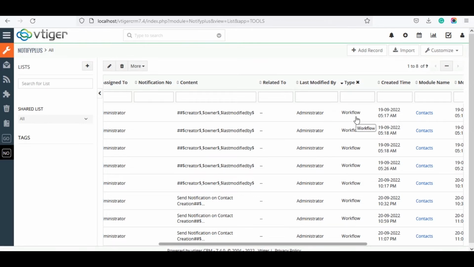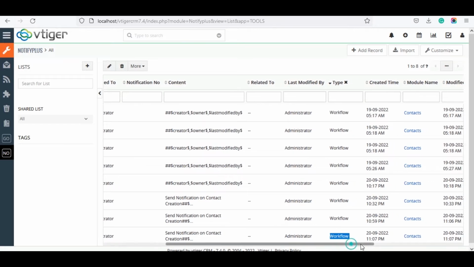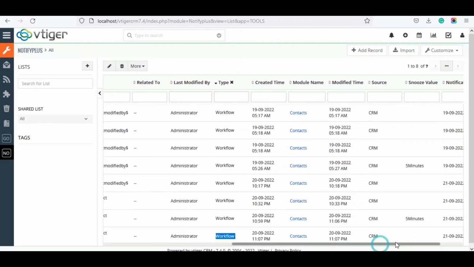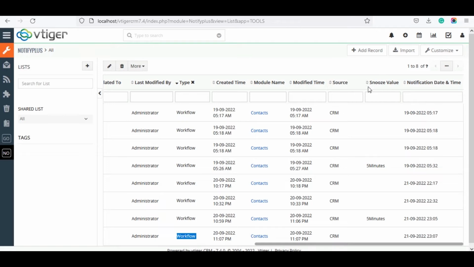The type section displays the type that triggers notification, that is the workflow, command, open or click. And the source section is set as CRM by default. Snooze value displays the postpone time of the notification, that is how long the notification has been delayed to view. Notification date and time displays the date and time on which the notification was received.